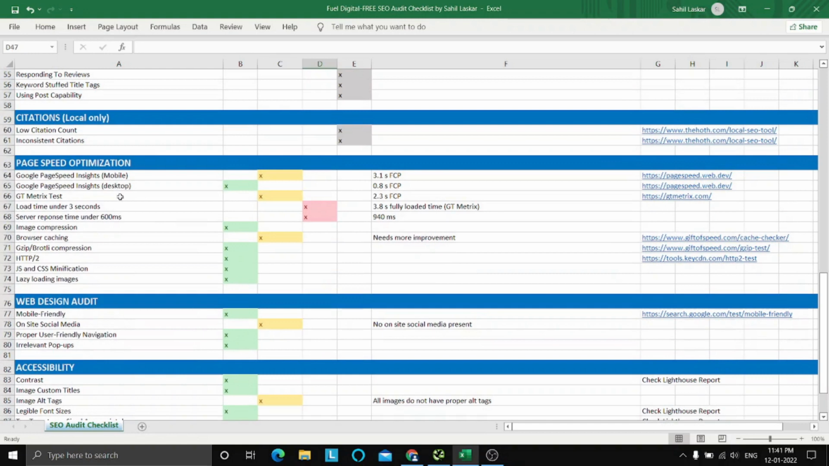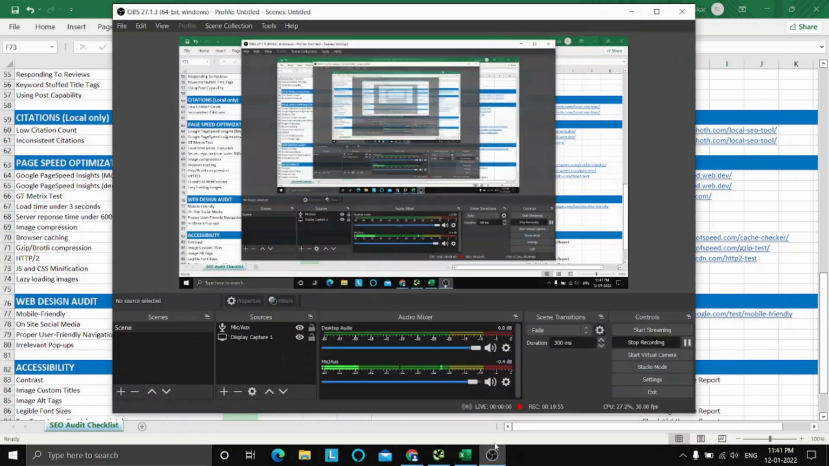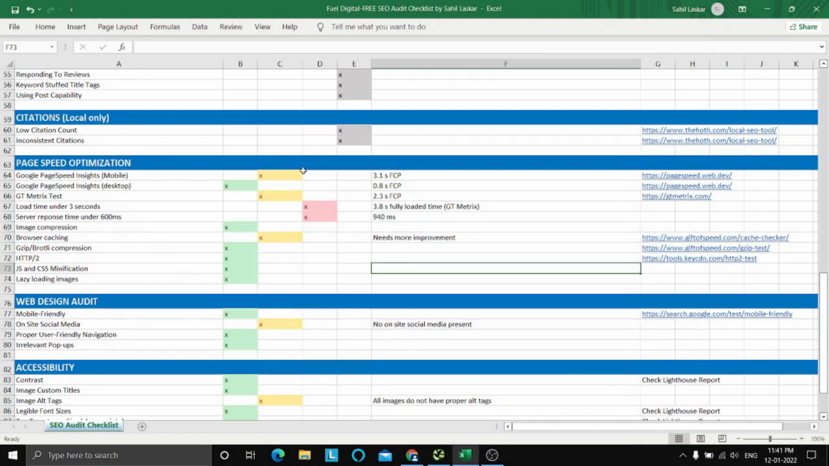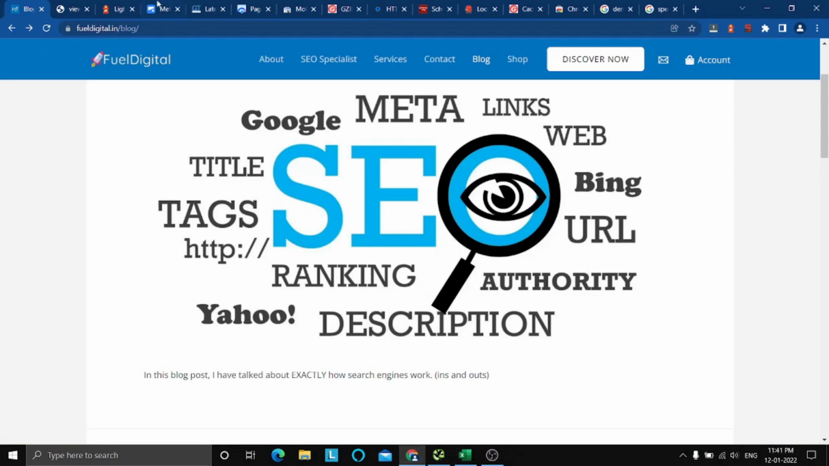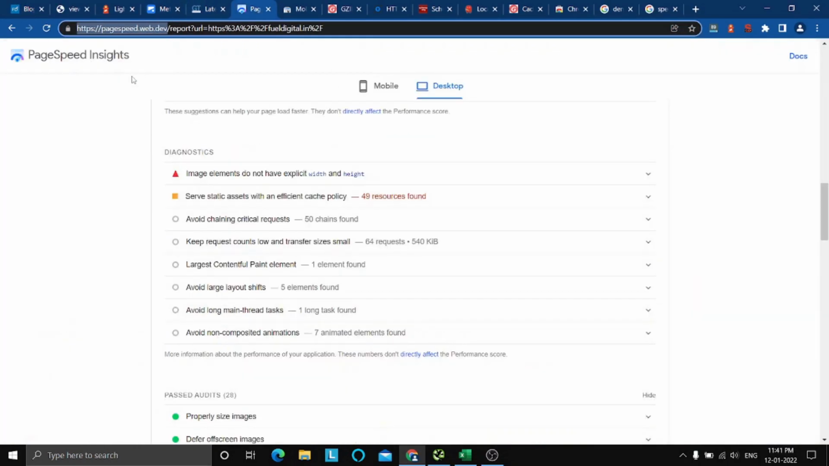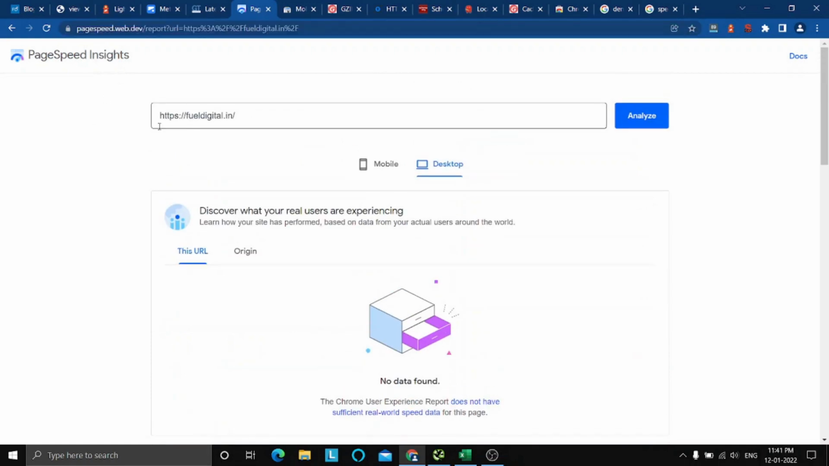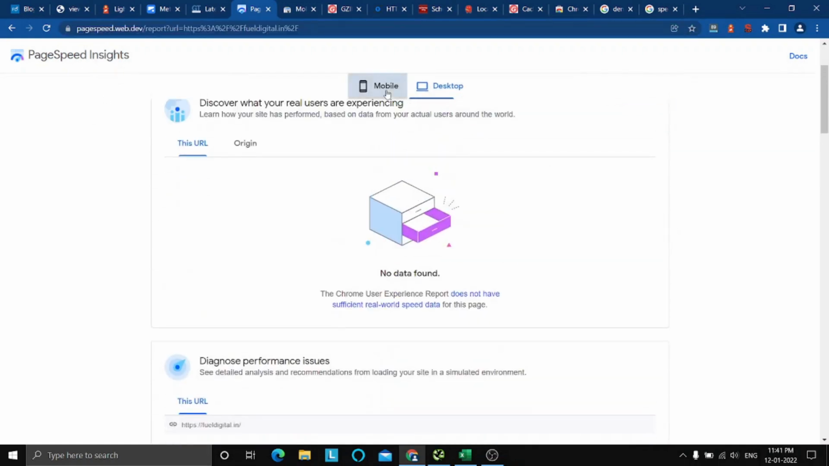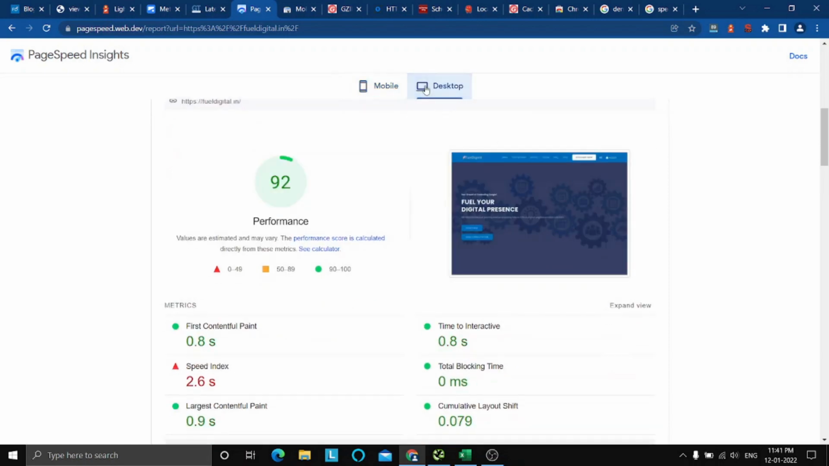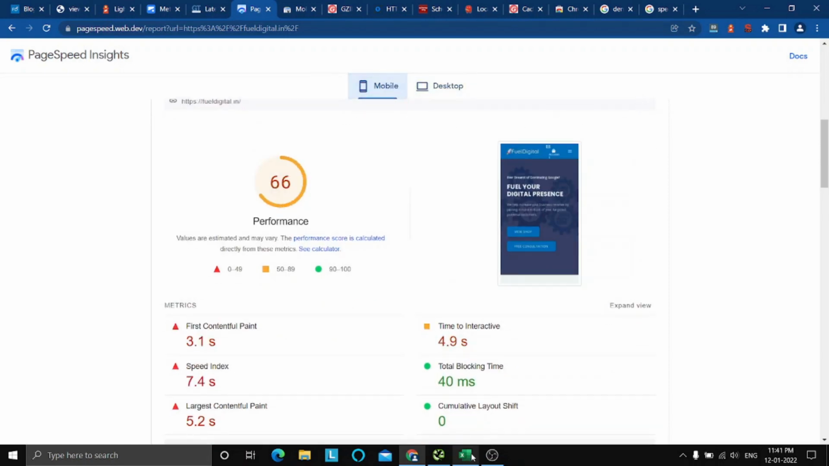For the page speed optimization, you can use Google PageSpeed Insights. It basically gives you 2 types of scores, one for mobile and one for desktop. If we click this link right here, that'll take you to this page of PageSpeed Insights, and you just need to plug in the URL here, and it'll give you 2 scores, one for the mobile and one for the desktop. So first let us see what we have.